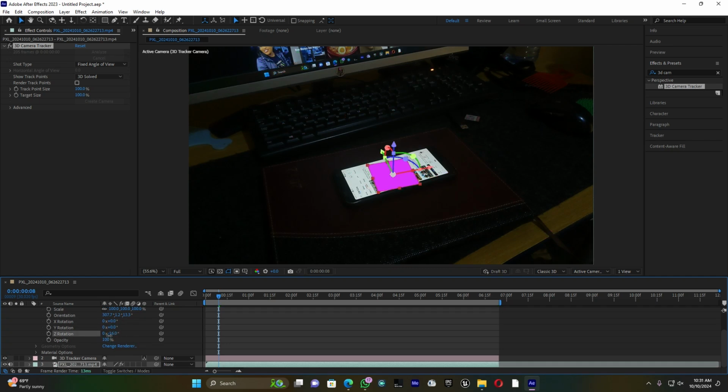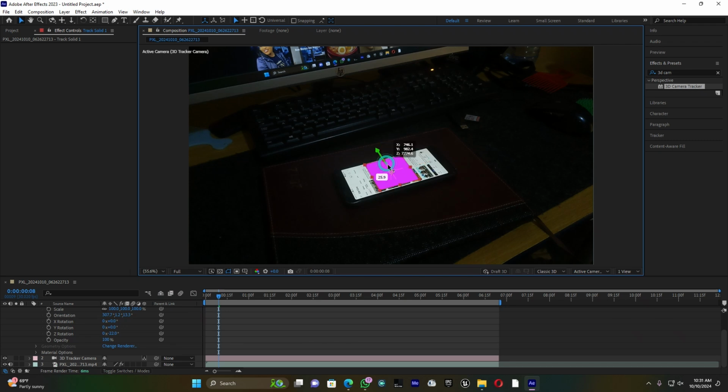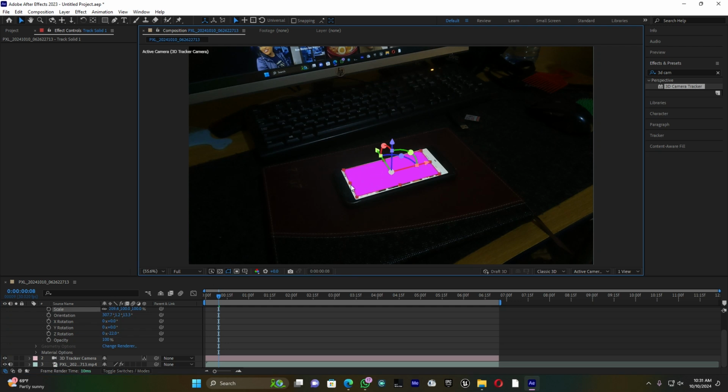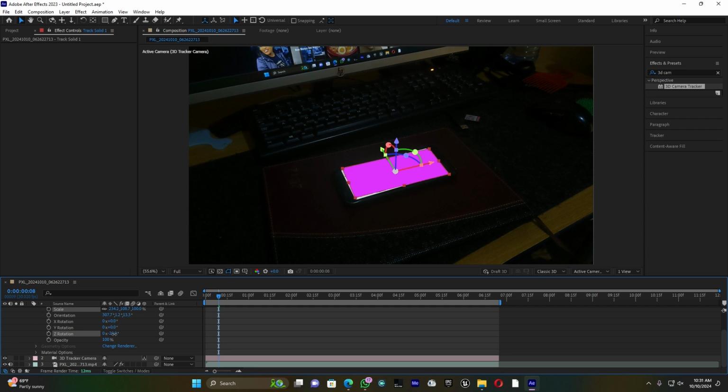When I open it up, you see I will use those three settings: X, Y, and Z rotation, for rotating my track solid. Okay, so let me try to arrange it well. I have to fit it well with this phone screen. Something like this. And you have to use, as I said, those three settings: X, Y, and Z rotation, to fit it well on this phone screen. Yeah, something like this.